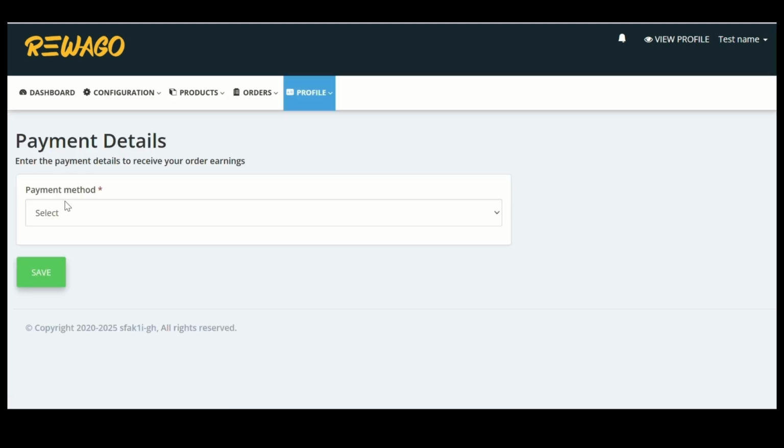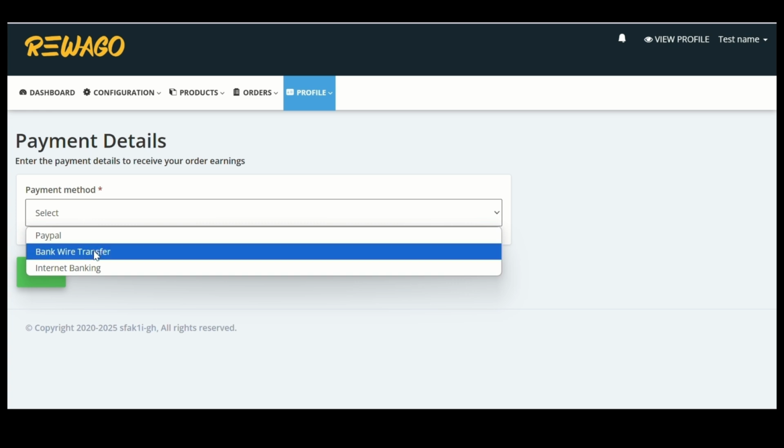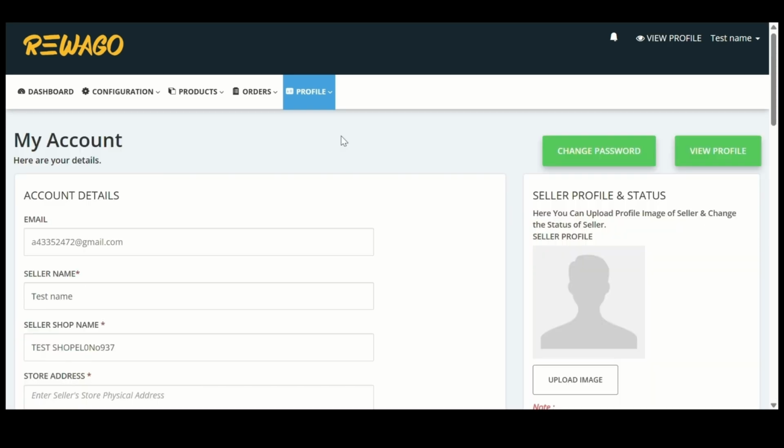After that, you have to go to Profile tab, and under that, select Payment Details. Here under the Payment section, make sure to select Bank Wire Transfer as your payment method. Then, enter your bank details carefully. That's the account where you'll get your sales amount. Please make sure everything's accurate, since any mistakes could delay your payment. And click Save. After that, you're all set to start listing your products.